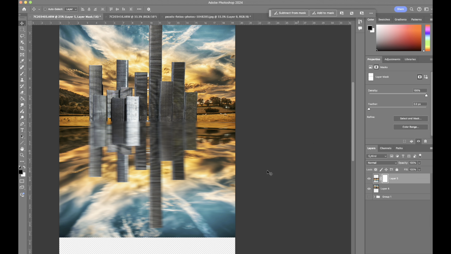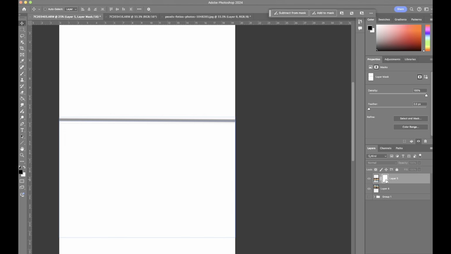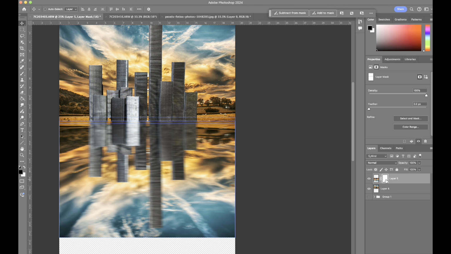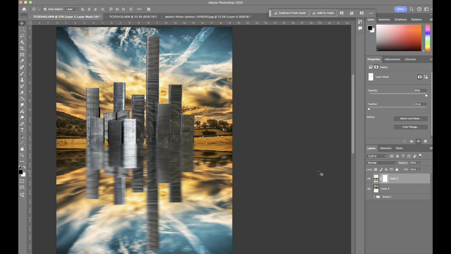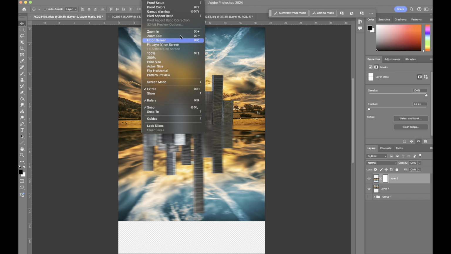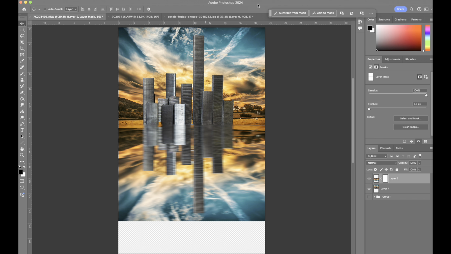If anything looks weird, you can go in and literally use your mask tool. See, that's the mask I just made. You can go in here and use your mask tool and do anything else you want with this. But once you like that, hit Command 0 to get fit on screen, so the whole picture fits right in your screen, which is really helpful.